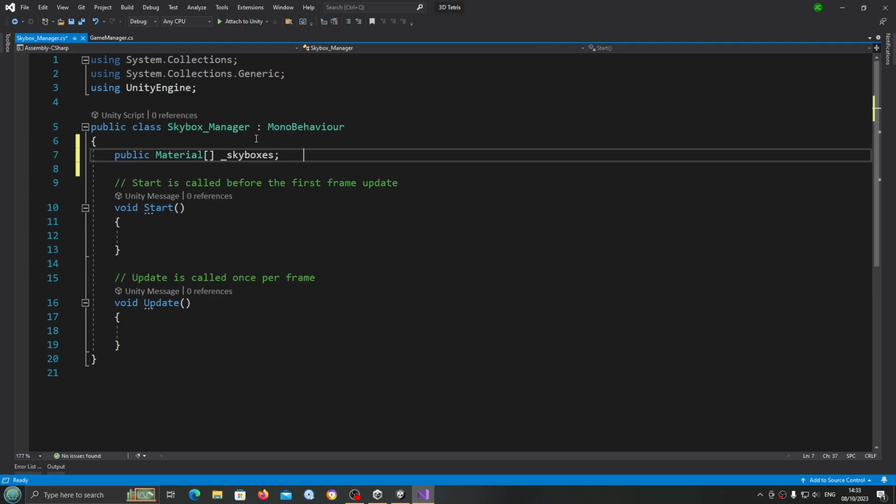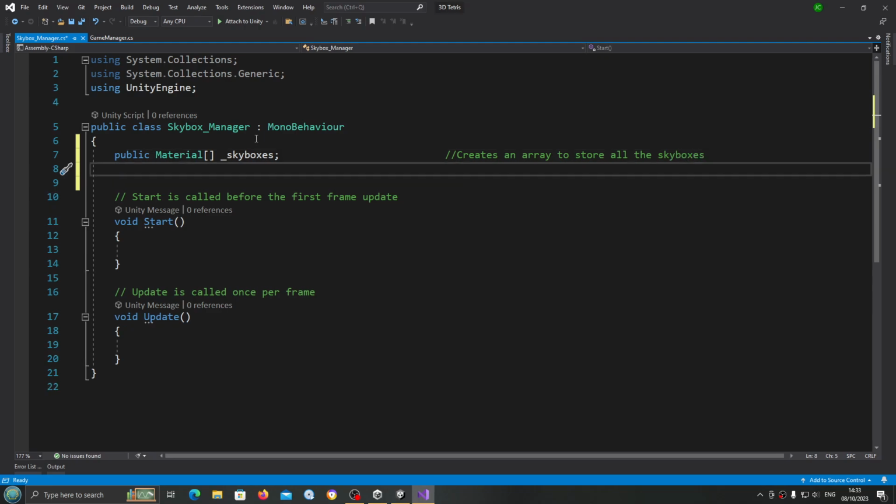We'll just close that line off. Into the comments, creates an array to store all the skyboxes. And in fact, I'm going to make these all public again so you can see them working, but I'm just thinking a lot of these can be changed to private. I'll have to do a separate lesson where I update that.